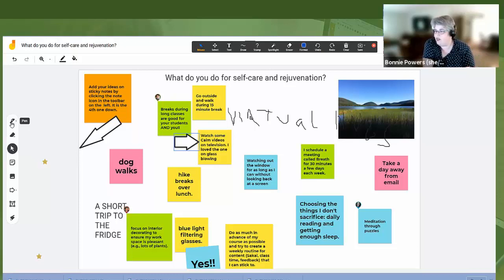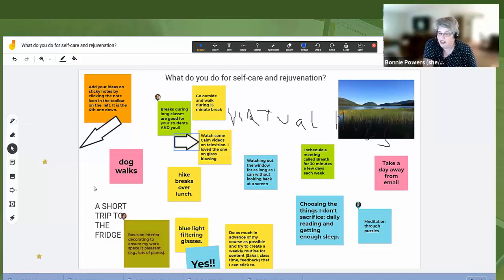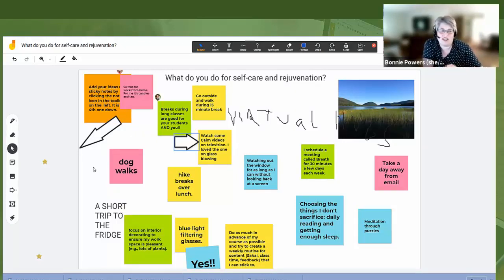Choosing things that I don't sacrifice. Meditation through puzzles. Focus on interior decorating. Dog walks. Yeah, that's a twofer. That's something already on my to-do list that also gives me a little de-stress break.